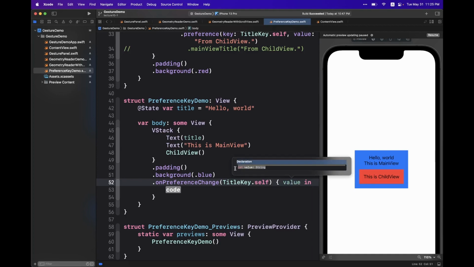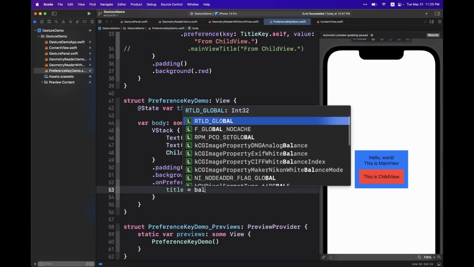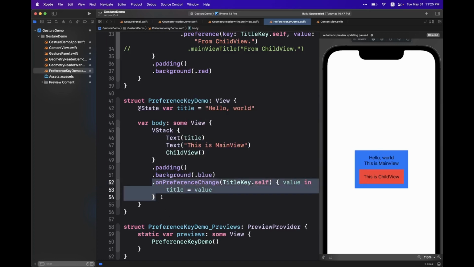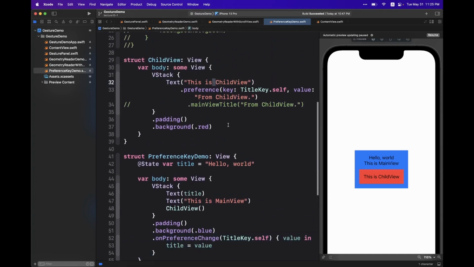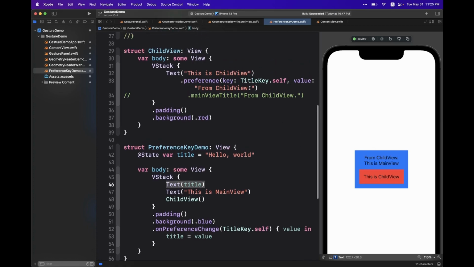The code completion is a string. So I can just change this title to this new value. Okay, that's how you achieve this behavior by passing data from the child view to the parent view. Let's resume this thing. You can see the title now is changed based on what value passed from the children view.